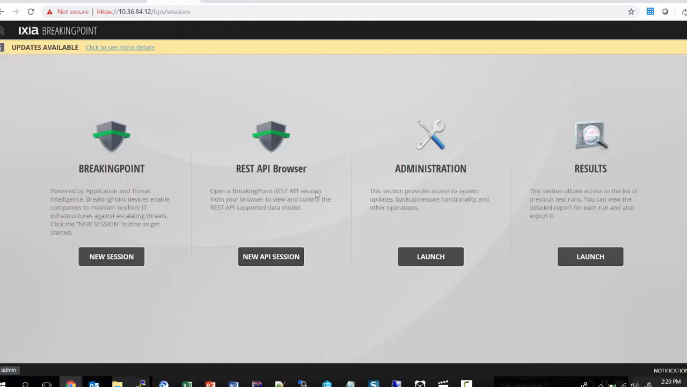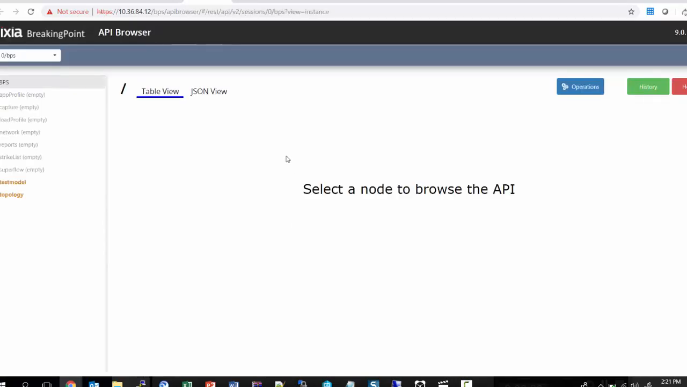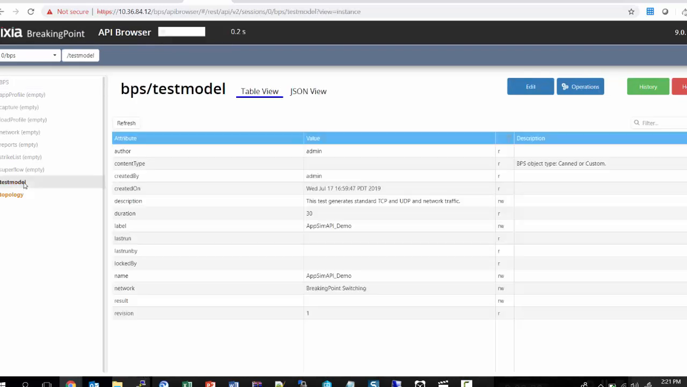To go to the browser itself, once you have logged into your hardware, which is a BreakingPoint or Perfect Storm, you would see this new tab called REST API browser. Clicking on it would open this browser, which gives you a simplified way to access and understand the REST APIs and things like that.